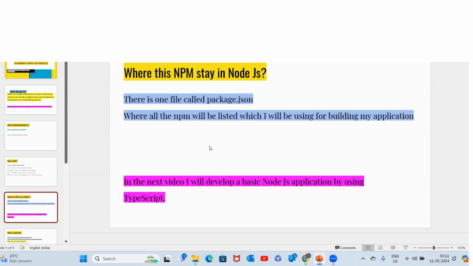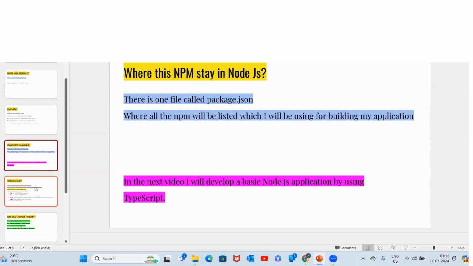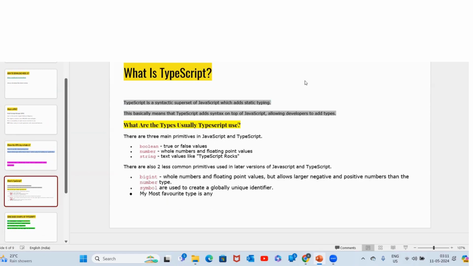Also, I'll be covering this Node.js series not with JavaScript, but we will be using TypeScript, which is also the same as JavaScript, but TypeScript is now commonly and mostly used. So I will be covering it with TypeScript. Let's see what TypeScript is.